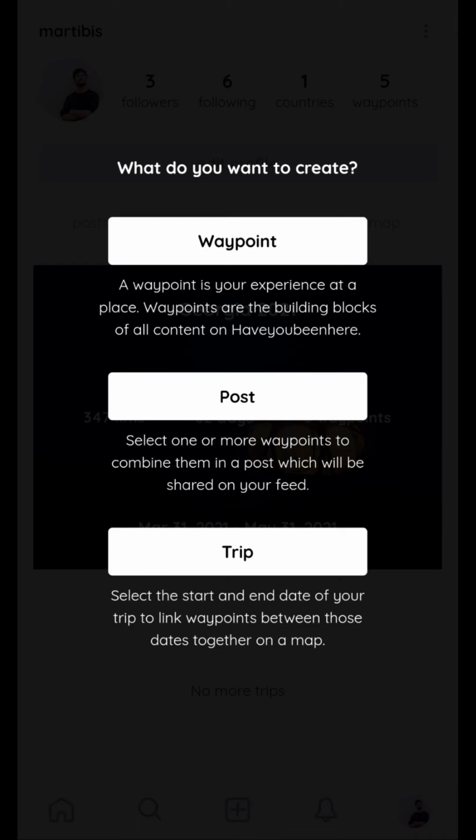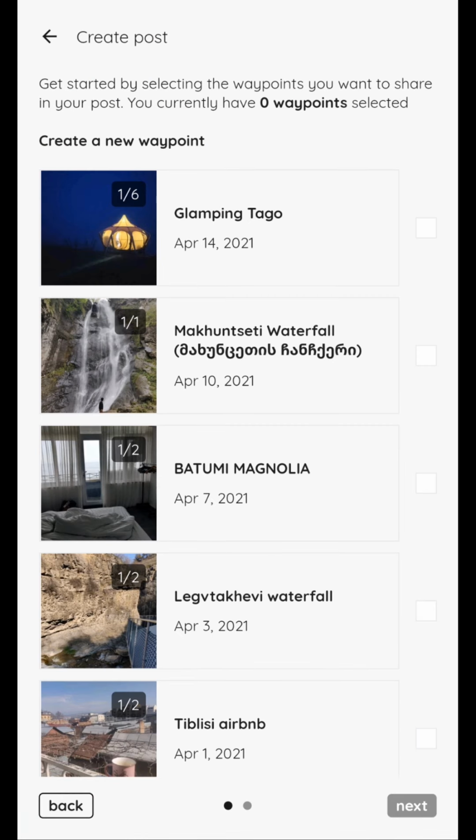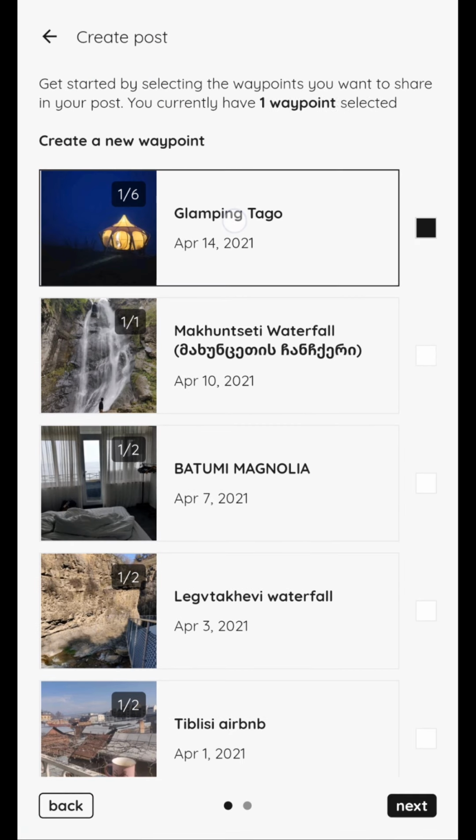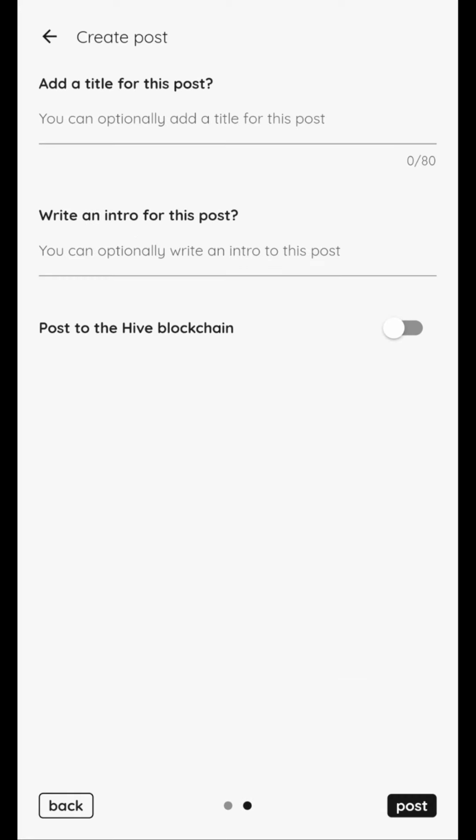So if you want to create a post, you just go again to the plus icon and you tap post. And then you get to select the waypoints that you want in the post. So let's say, for example, I want these 2 waypoints and want to make a post from them. I click next, I can give it a title and write an intro, and then I have the option to post to the Hive blockchain.